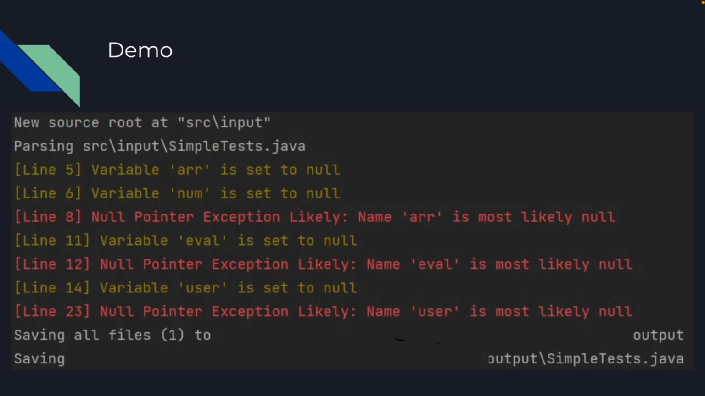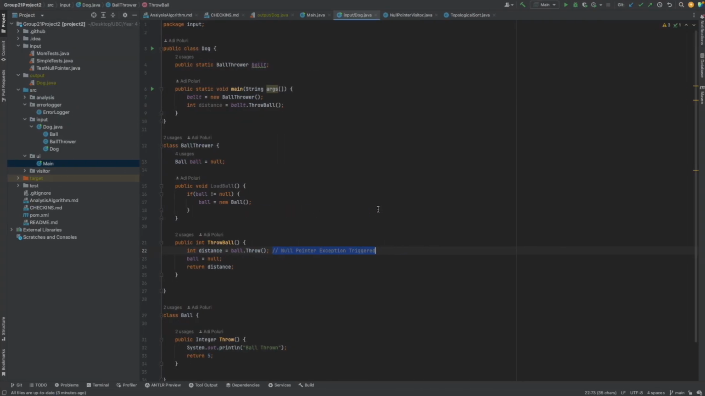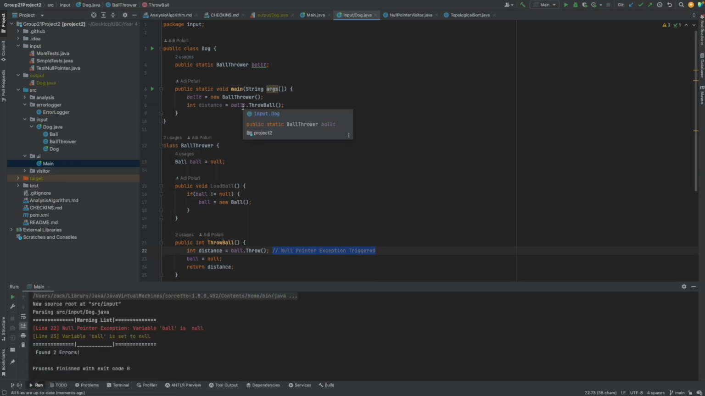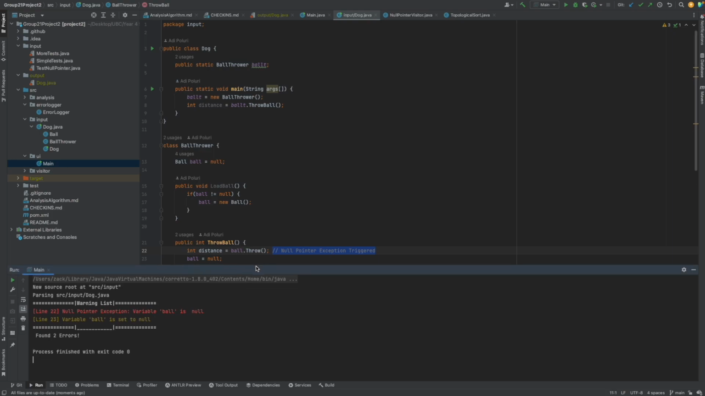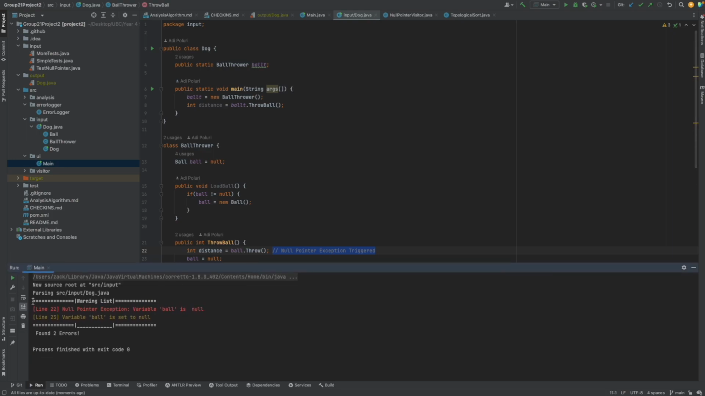Here is a quick demo of how our output changed after our second user study. So this is the output that we showed to our users, in which they suggested that it should be a lot clearer. Let's hop into our project and run main here, which will run the tool on this Dog class. From this, we can see the outputs in which we added this warning list, and we also have the number of errors that we found. So this is a lot clearer than before, which is a lot better.